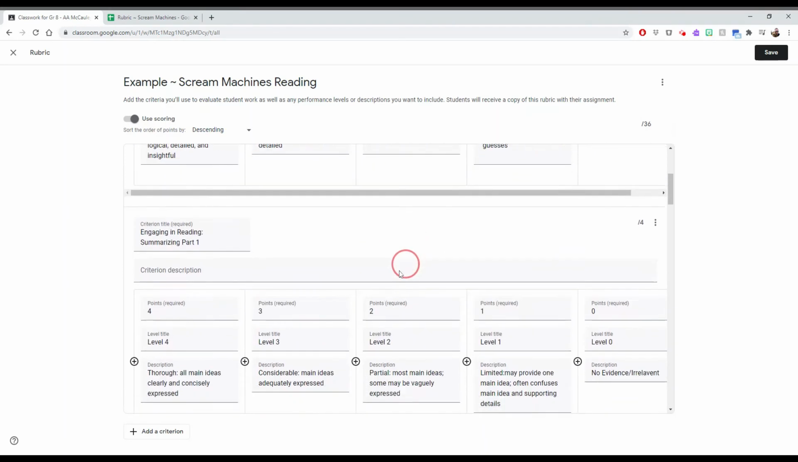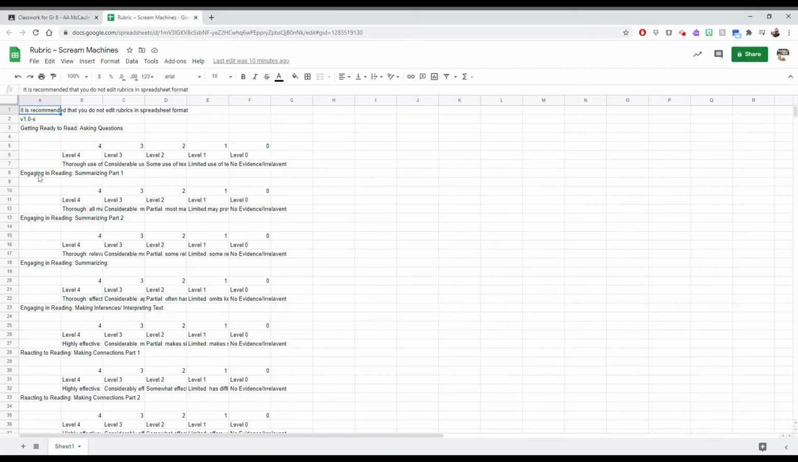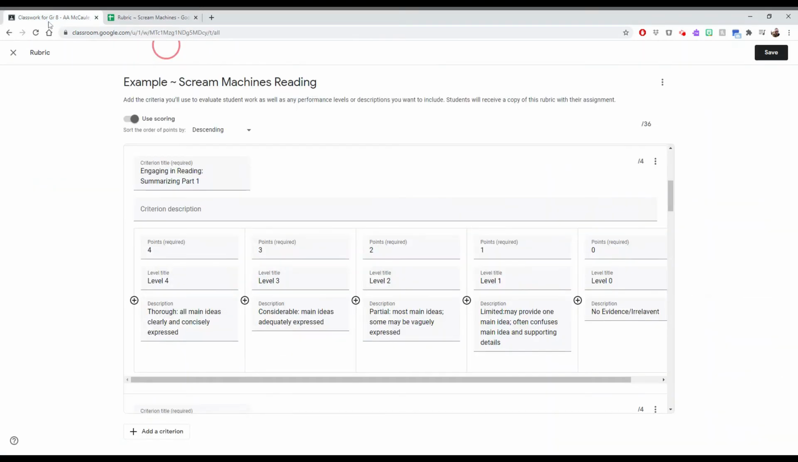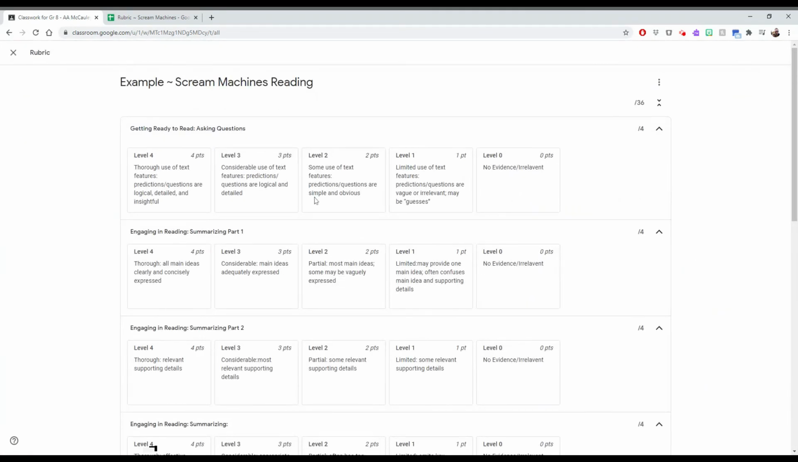So as you see here, you'll notice that we have, for example, engaging in reading, summarizing part 1. If we go back here to the Google Sheet, engaging in reading, summarizing part 1, let's look at the comment under level 3: considerable main ideas adequately expressed. And look here, considerable main ideas adequately expressed. So again, it is linked between the two. Now what I want you to do is click that Save button, give it a moment, and then you're going to see this rubric here.